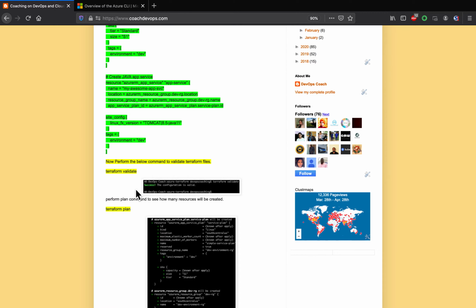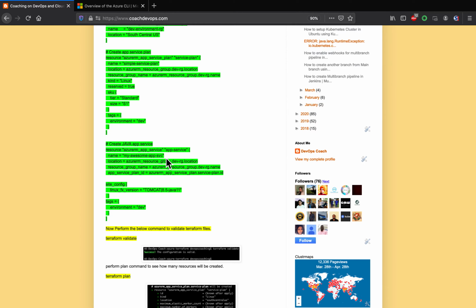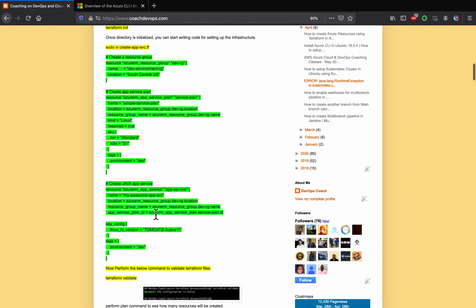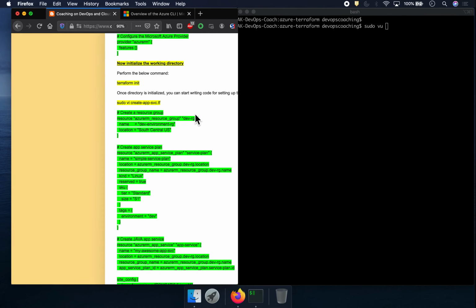That's all. It's a very simple Terraform script. So basically we are going to create three different resources, starting with the Azure resource group. Then we want to create the app service plan, and then we are going to associate these two while creating the web app, which is nothing but your Java web app. So that's all we are going to do. Okay, awesome. So let's get started.